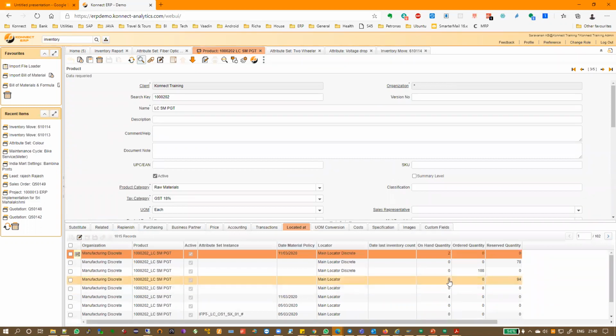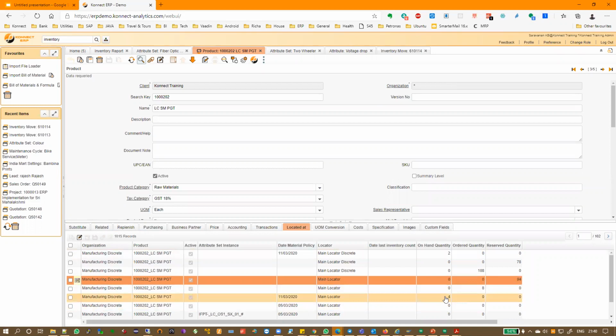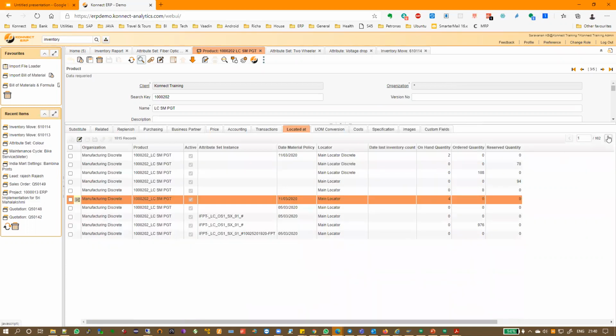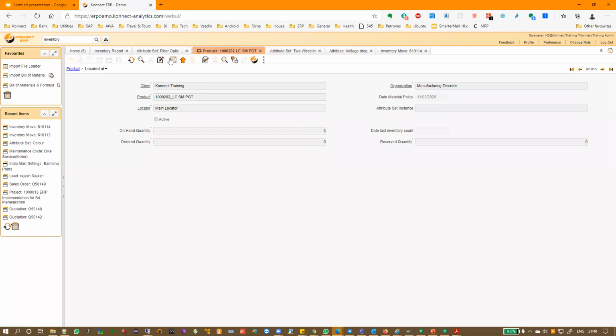Okay, if you see here, this 4 is the same. So what happened? Why is there no stock movement? Oh, okay. I'm going to take a grid view because there are 1,000 plus records.